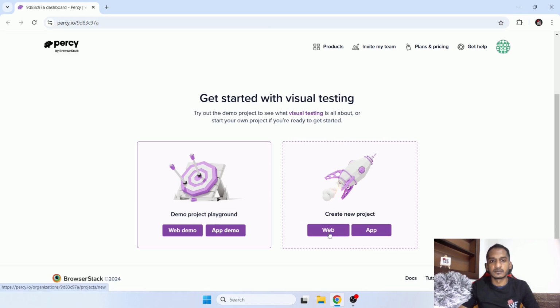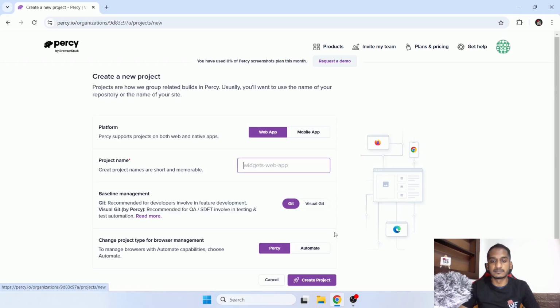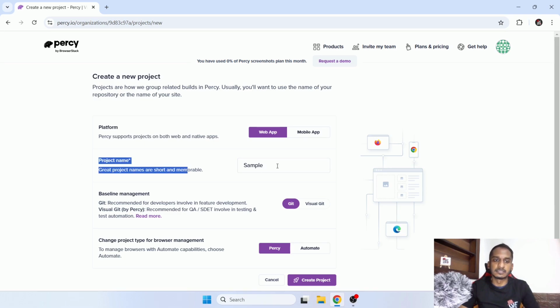Here I will show you how to create a new project, and then I will use the existing demo project to show the other features. Using web or app based on your need you can select, and it's very simple. Here you need to give a project name. This project name you need to include in your automation. That's how, when your automation is running, it knows the particular project to upload the screenshots. So that's why we give a specific name here.